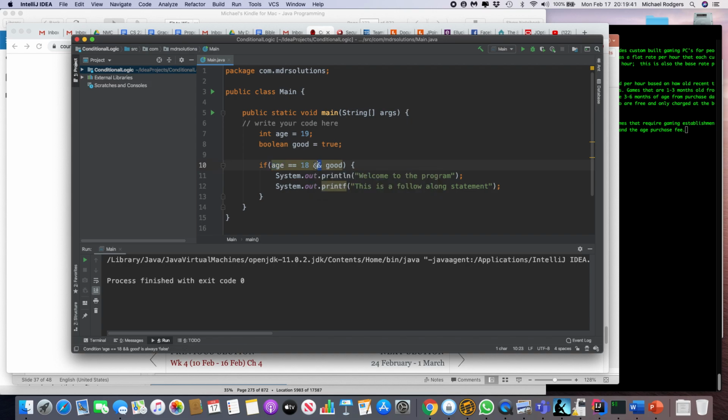Well, let's say that we want the criteria to be if you're 18 or you're good. By using the double pipes, we use the logic statement or. So now it's if you're 18 or you're good. And we'll run the logic again, and you'll see now that it will run and read that part of the System.out.println.